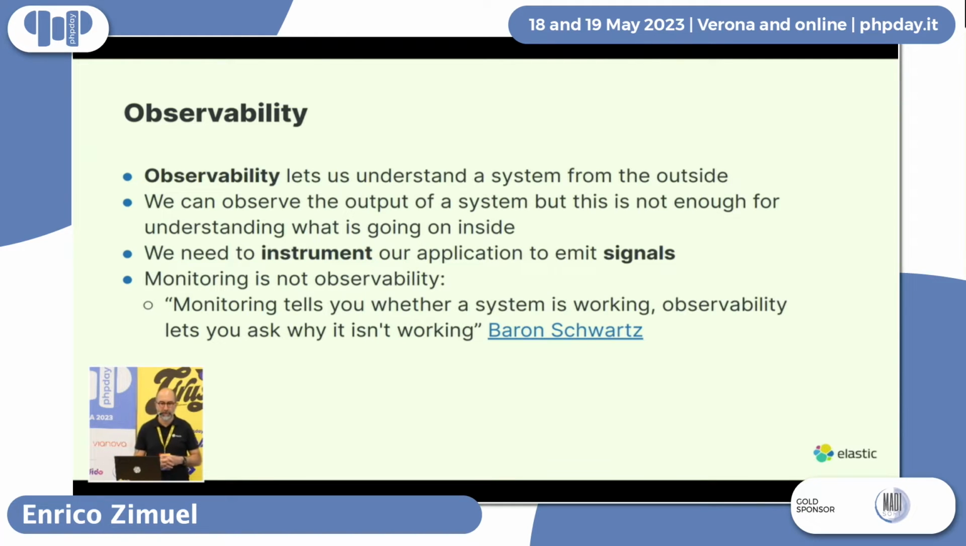Something important to understand is that observability is not monitoring. They are two different ideas. Monitoring basically tells you whether a system is working, so it's up or it's off. It produces the output in this time, this kind of information. Observability lets you ask why it's not working. So it's more about understanding what's going on, understanding the performance, whether we can improve something, which kind of errors are produced, how we can debug it, and so on.